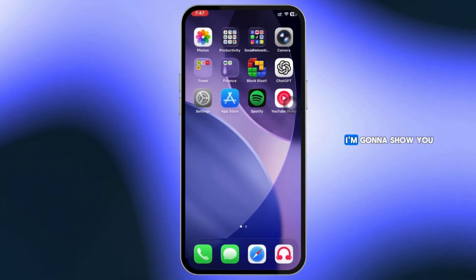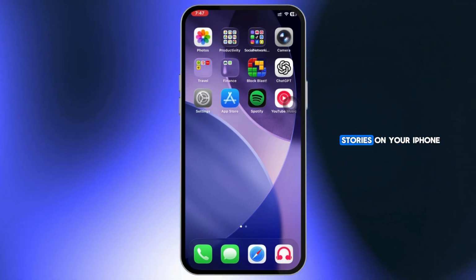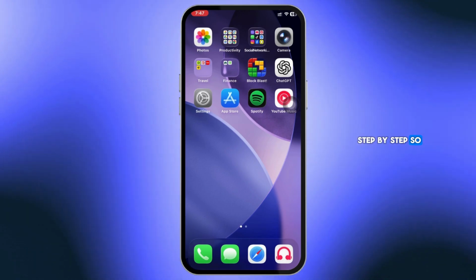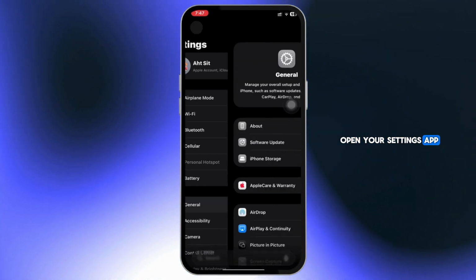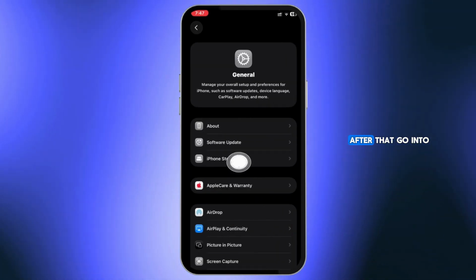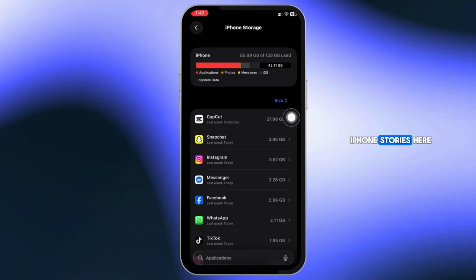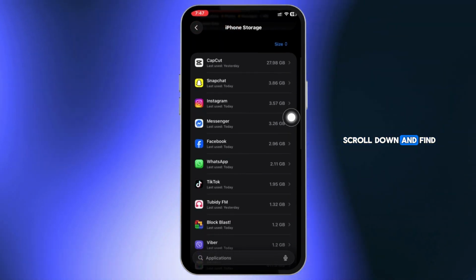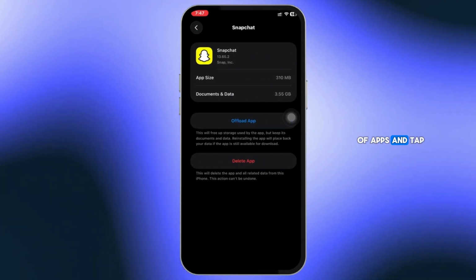In today's video, I'm gonna show you how to see Snapchat stories on your iPhone step by step. So first of all, open your settings app, then tap on general. After that, go into iPhone stories. Here, scroll down and find Snapchat from the list of apps and tap on it.